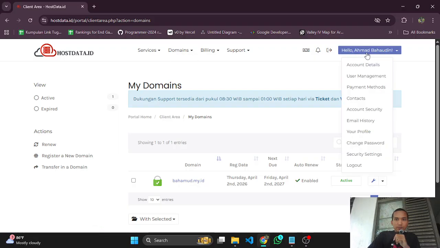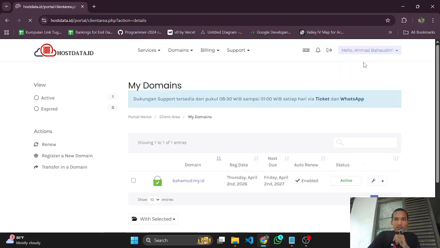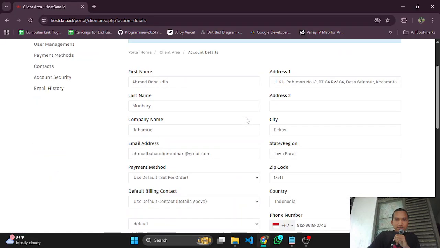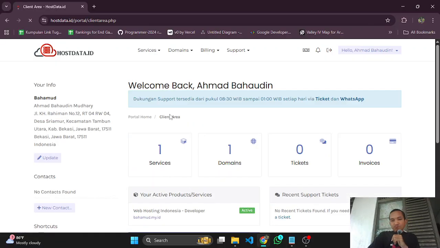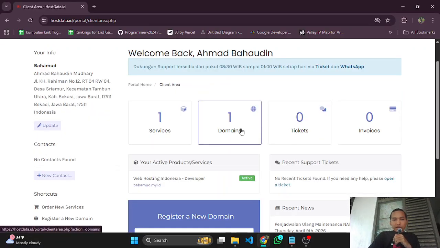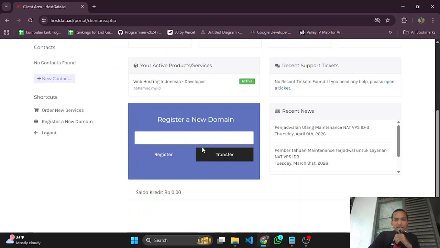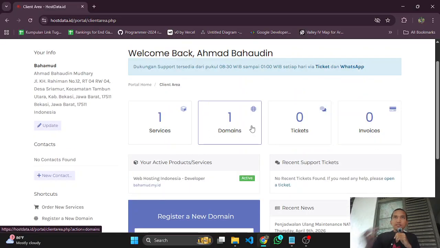Go to your profile and to account details, and in this portal, we go to the client area. So we are back at the dashboard from earlier. Here we have one service, one hosting, and one domain. Domains are basically your address on the internet, and hosting is basically your storage on the internet, for storing your data, your website, and so on.